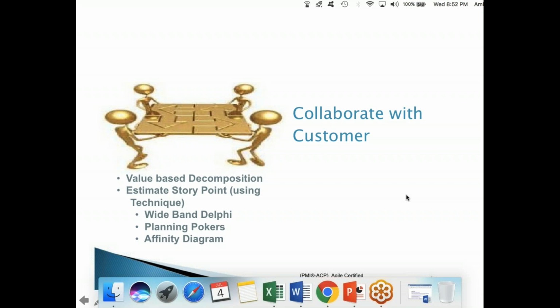And we don't take all the detailed requirements in the first place in Agile, unlike what you do in traditional project management. Right? Customer requirements tend to change. It's very difficult to ask the customer not to change the requirements.